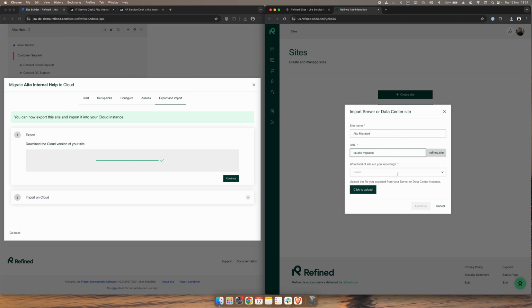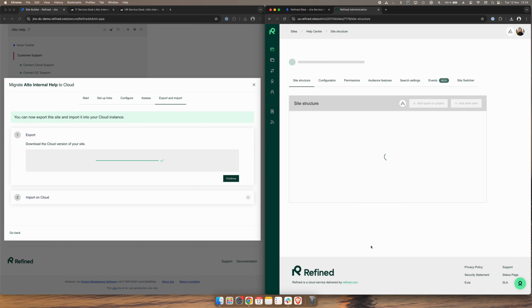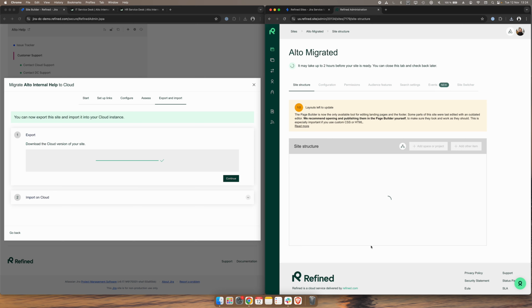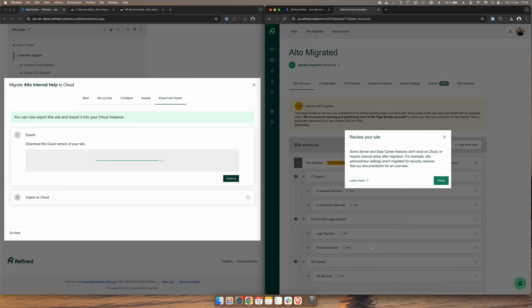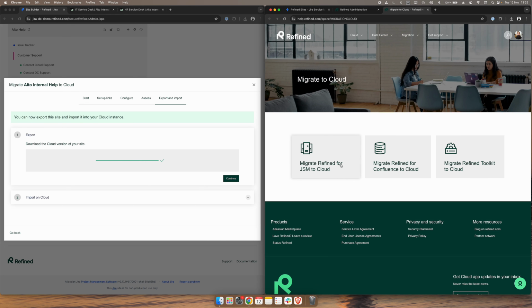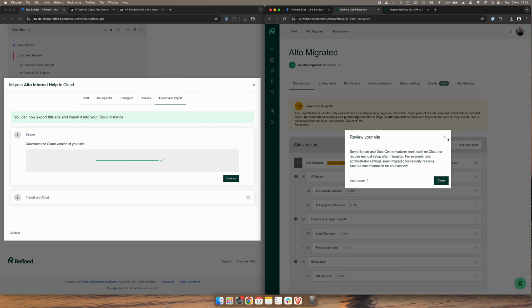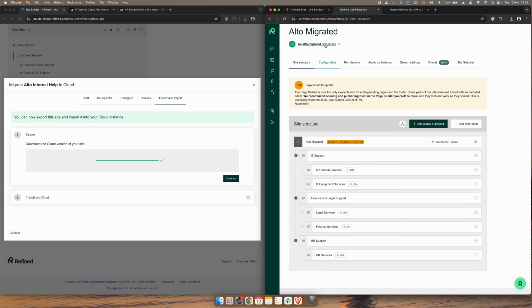Let's put in Raj Alto Migrated. It's an internal support site, and then I upload my site export. Then I go ahead and add that in. And now we're waiting for the site to import. And there we go. So I get a pop-up asking me also to review my site since some things are not migrated. And I can go out into our migration documentation to read more on this and to get more details. But now I can go ahead and open up my site.